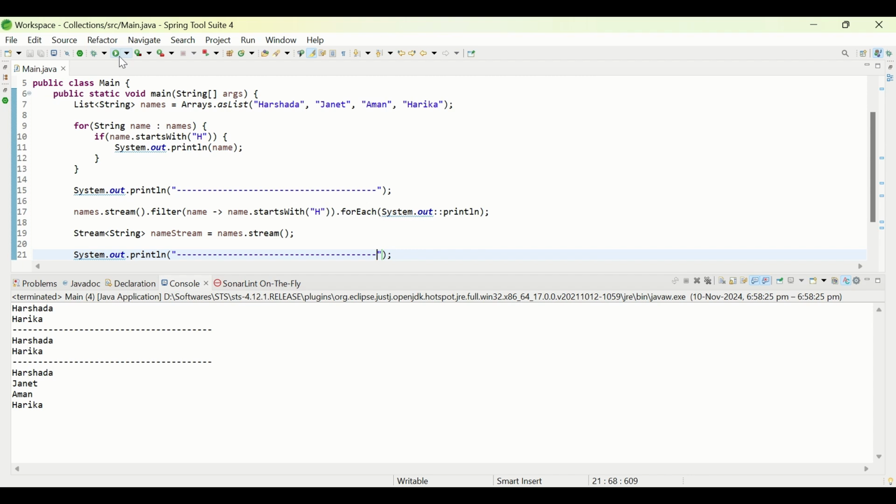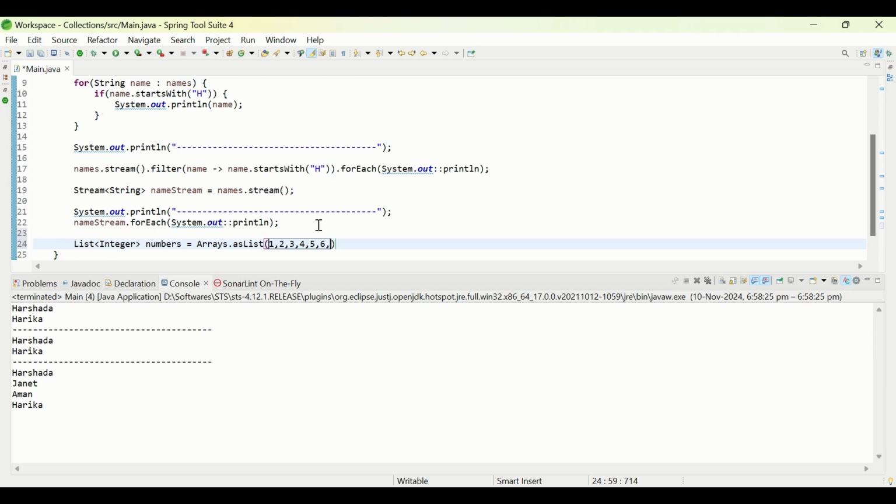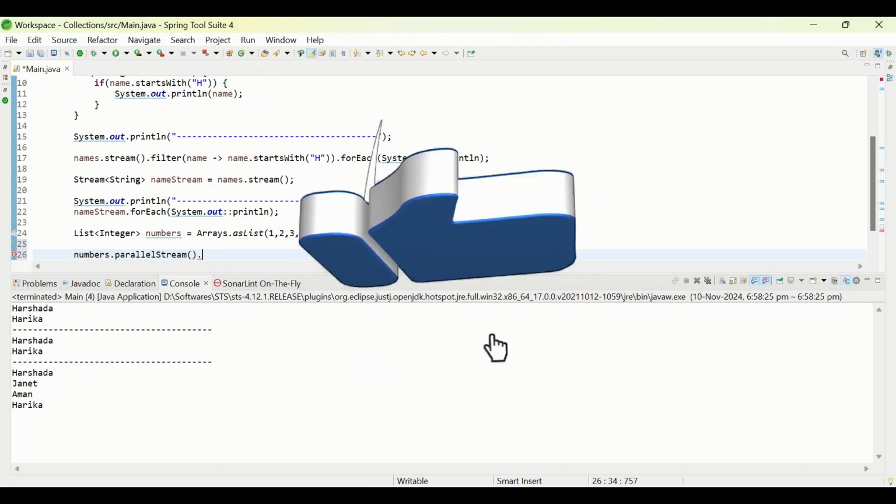By using parallel stream, Java can split a large collection into smaller parts and process them concurrently, leveraging the multi-core processor to improve performance. Let me show you that example. So first I will create one list of integer, and it will be numbers equal to Arrays.asList, and let me add a few numbers here, 1 2 3 4 5 6 7 8 9 10. Let me save this code, and now I am going to use parallel stream on this numbers list.